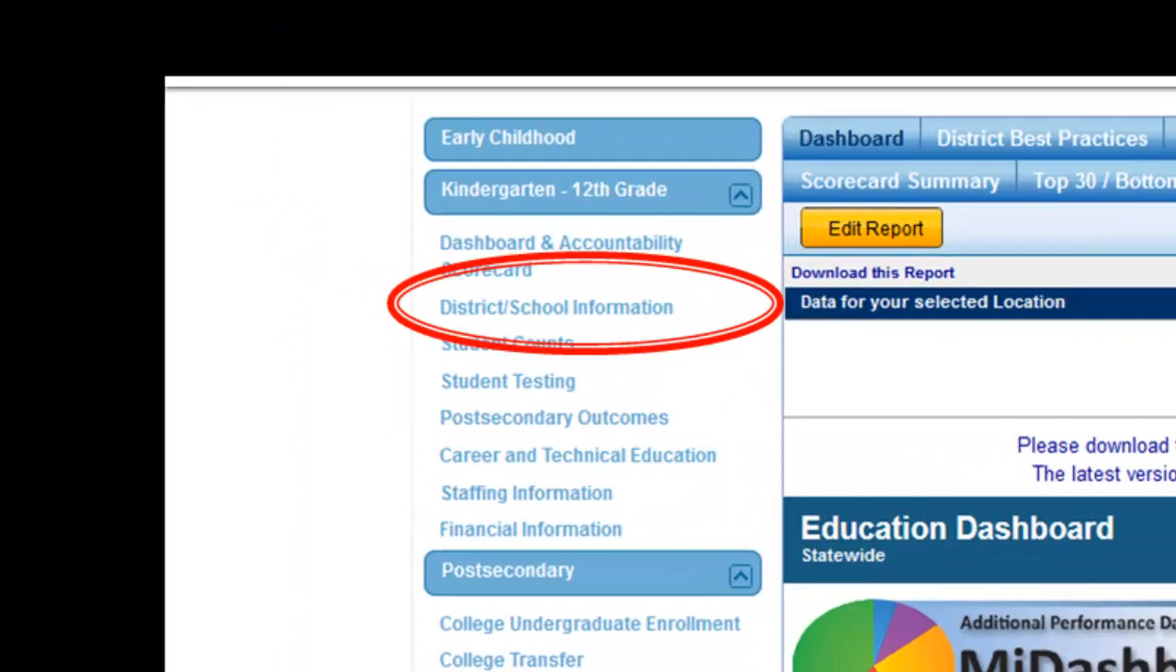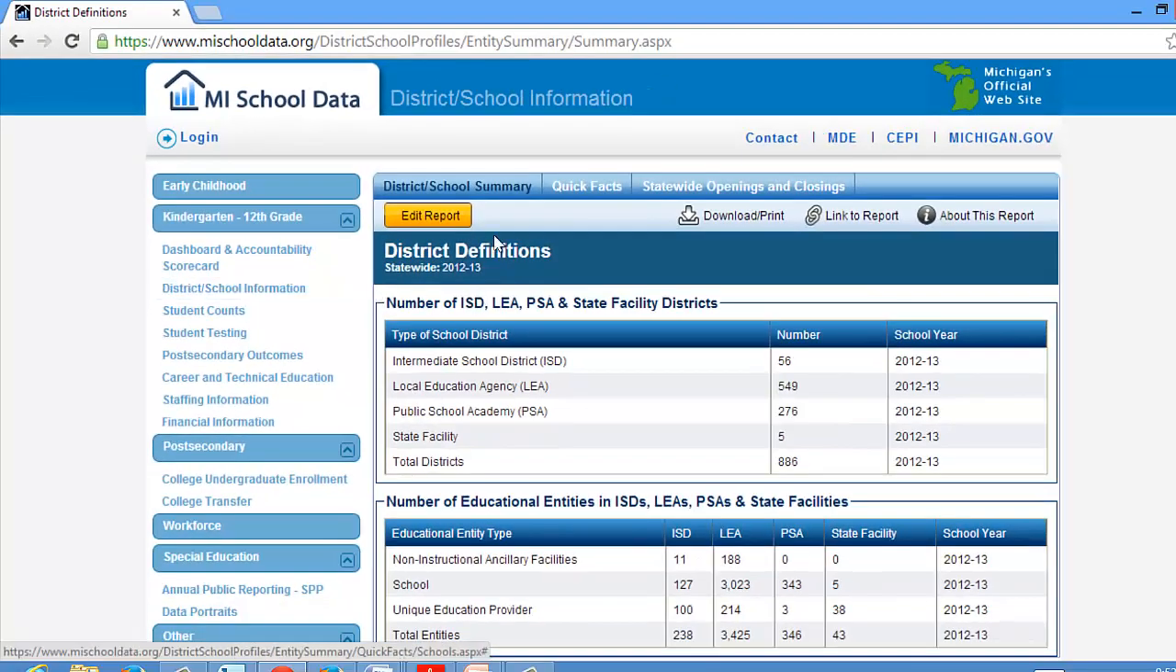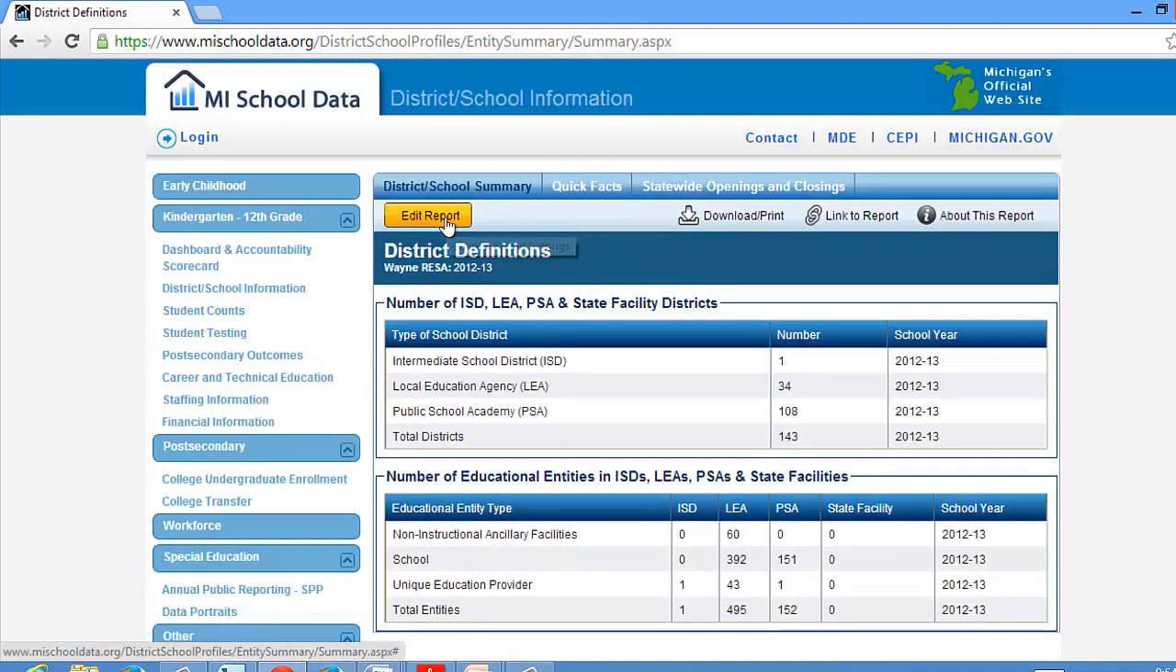Next, let's look at district and school information. The District and School Information tab in the summary portion allows me to see the number of intermediate school districts, local education agencies, public school academies, and state facilities in the state or in an individual area as I select. I can edit that report easily with the Edit Report button to see the same information captured within one ISD. Again, I can quickly download and print or create a web link to this exact report at any time.